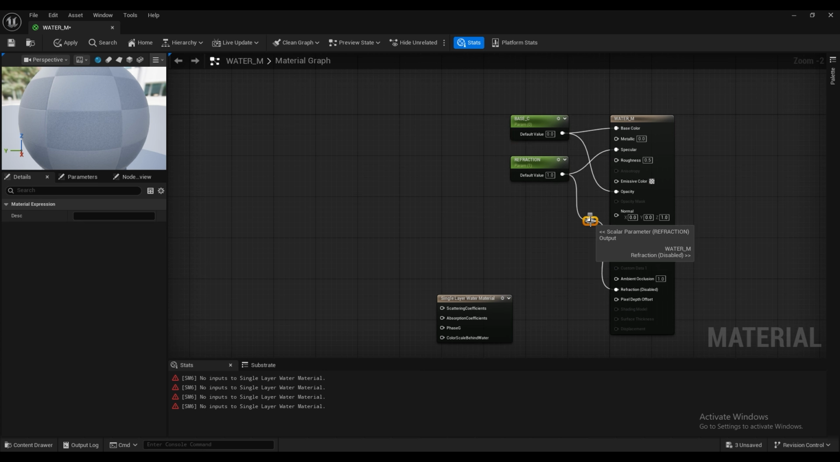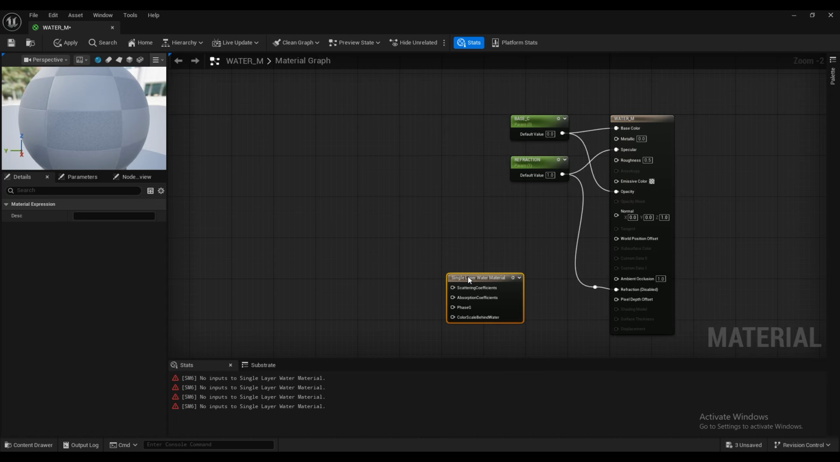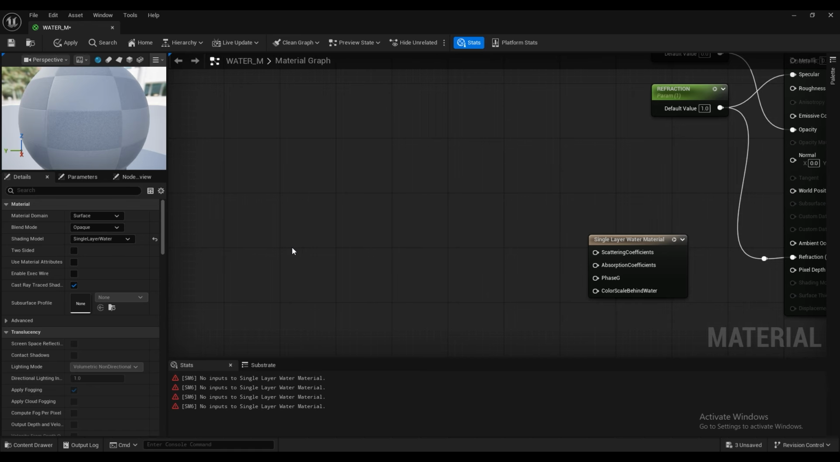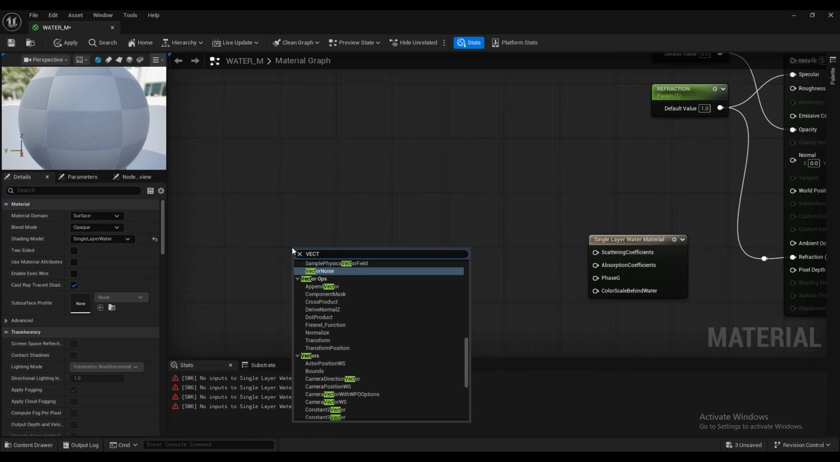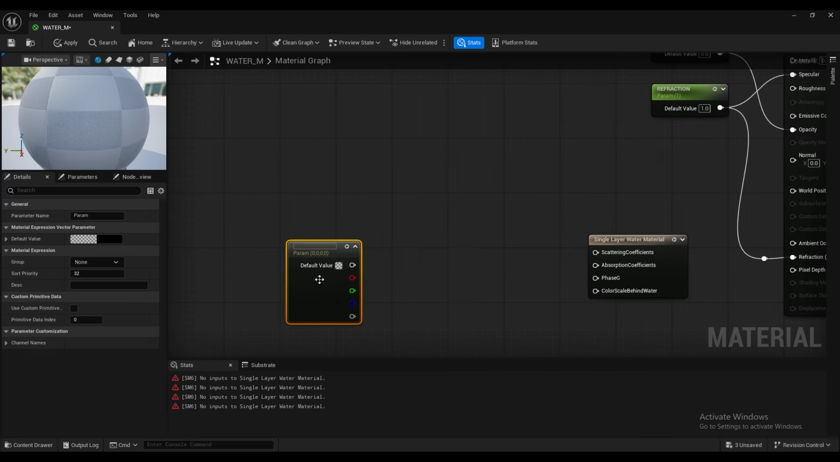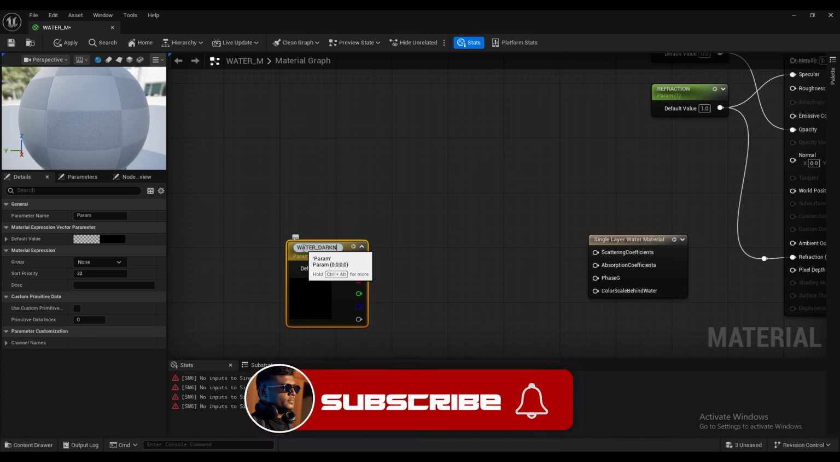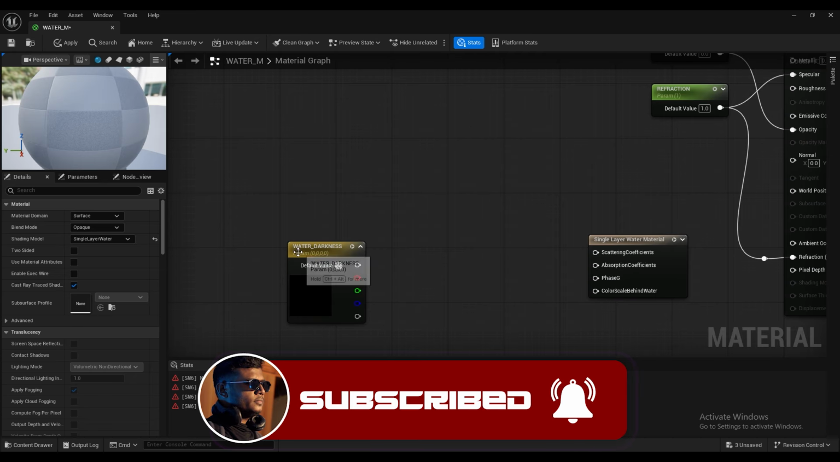Okay, if you double click here you will get this thing. It will be more manageable. You can add much more nodes and connect here if you want to. Now what we are going to add is a vector parameter, this one. We'll rename it as water darkness, this one.